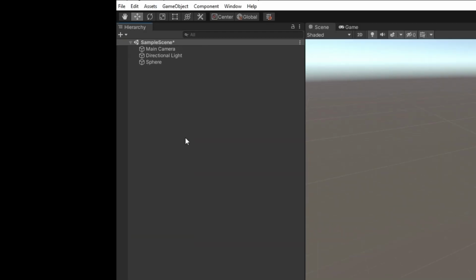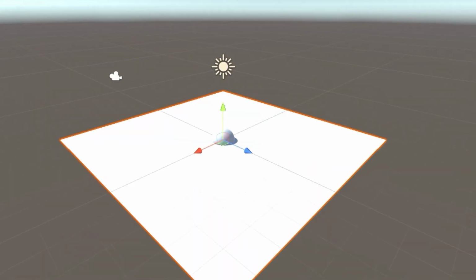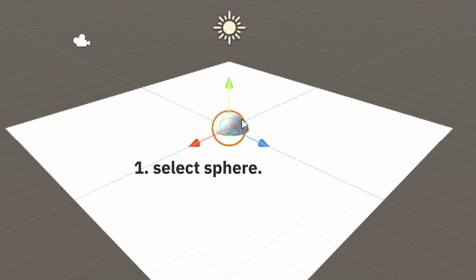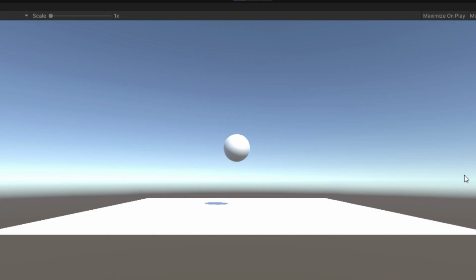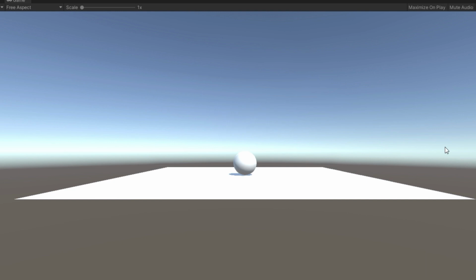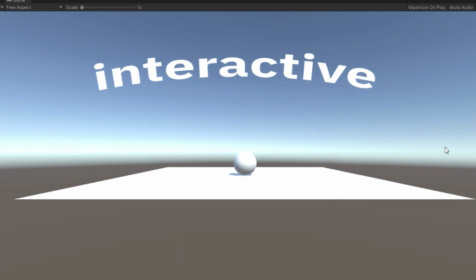Stop the game. Add a ground. Create game object plane. Uh-oh. The sphere is in the ground. Let's move it up. Select the sphere. Press W. Move it up. Press play. Now it falls and hits the ground. Wow. Physics. And in part 2, we'll make the sphere interactive.